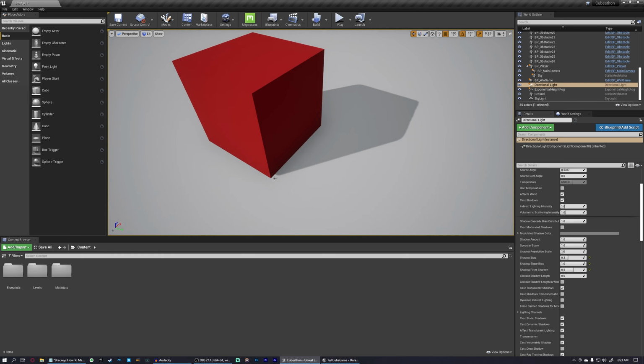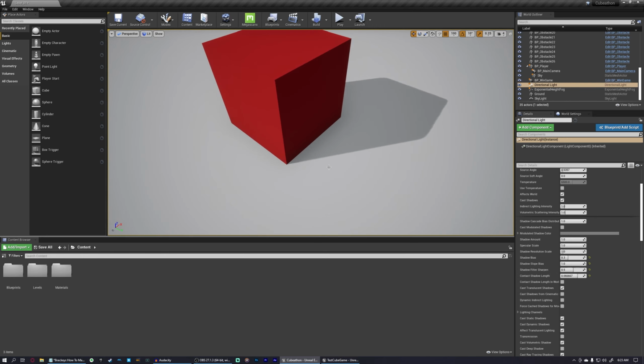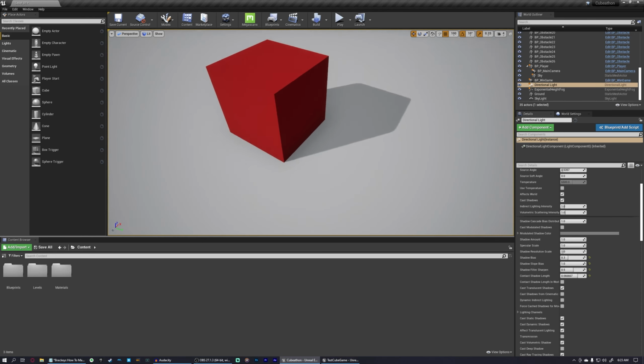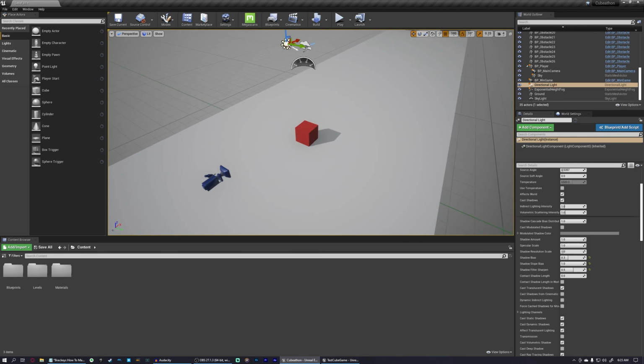Obviously, it's not touching the edge of the cube, and we could try to fix this by using the contact shadow length. Like you can see there, that kind of fixes it. From a distance, this kind of goes away. So it works, but it's not really necessary. I think I'll just leave it at 0. It doesn't do enough for me.